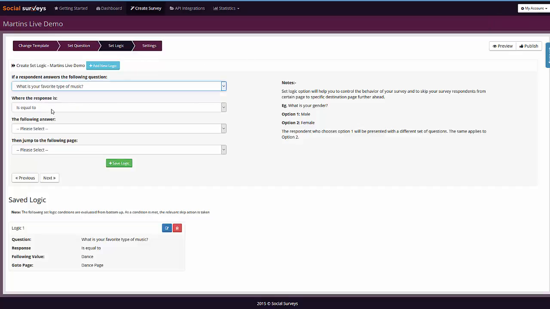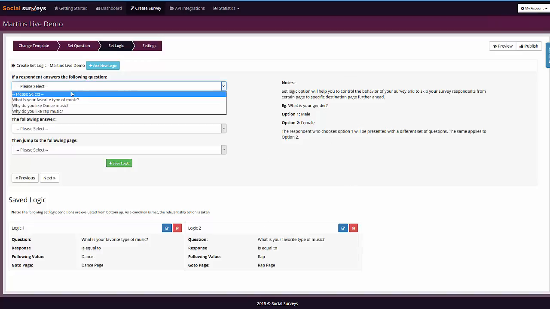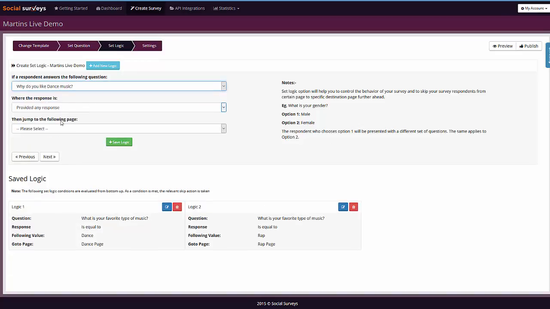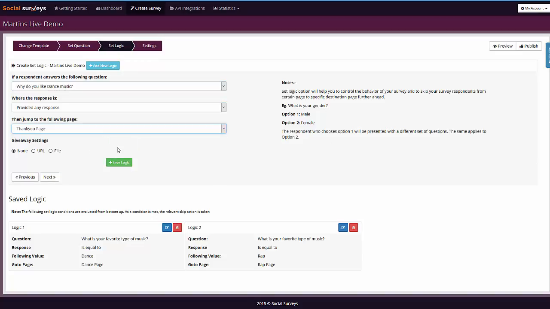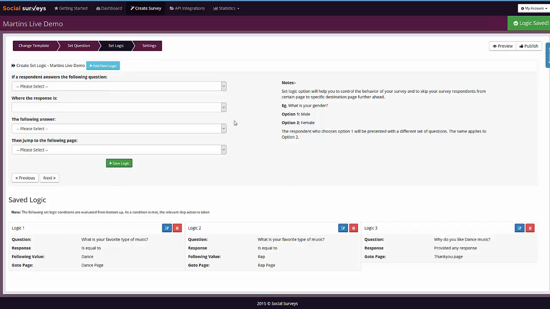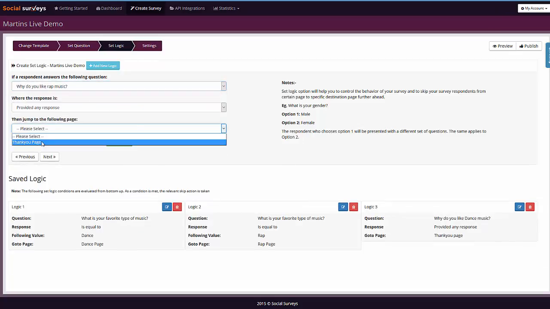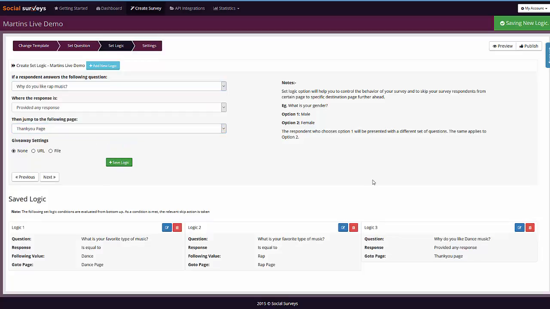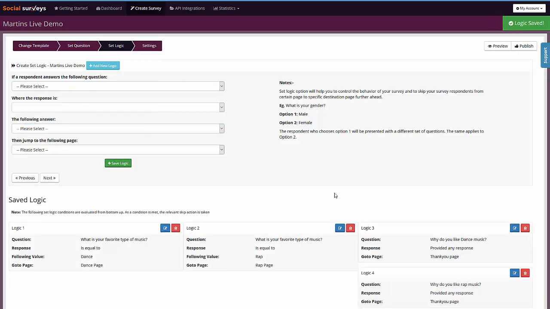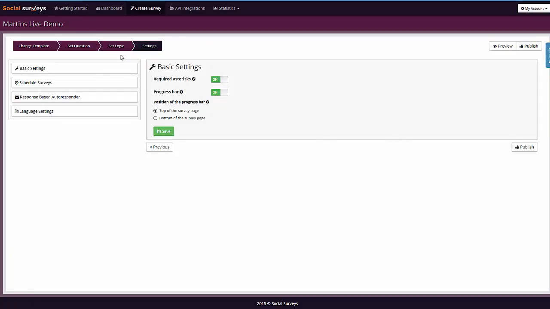Now I want to check for people who've said rap, and I want to send them to the correct page, the rap page. So I'm going to save that. And now for people who completed the dance one, if they respond to that, I want to take them straight to the thank you page, just in case they end up going to the rap one if you don't do that. So if they like rap music, I'm going to send them to the thank you page as well. So that's the logic all set up now, and you can see there's a graphical layout representation over here at the bottom. Next thing is we go to our final settings.